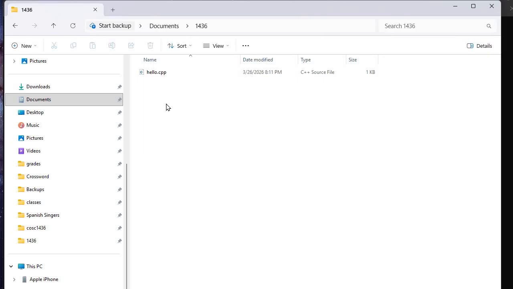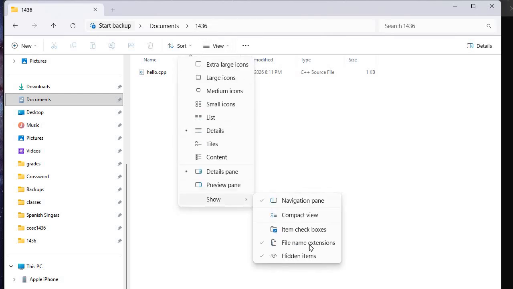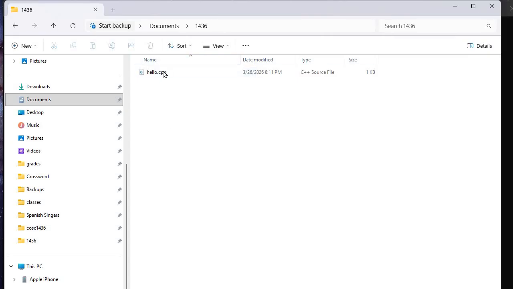Oh, and by the way, make sure, any computer person, make sure you have your file extensions enabled. Otherwise, Windows tries to suppress them. You just see hello without the .cpp. Very, very important. I hate that they do that. Go to View and go to Show and make sure File Name Extensions is enabled. Otherwise, you won't see the .cpp. And it just causes so many problems. People don't understand what they're looking at.